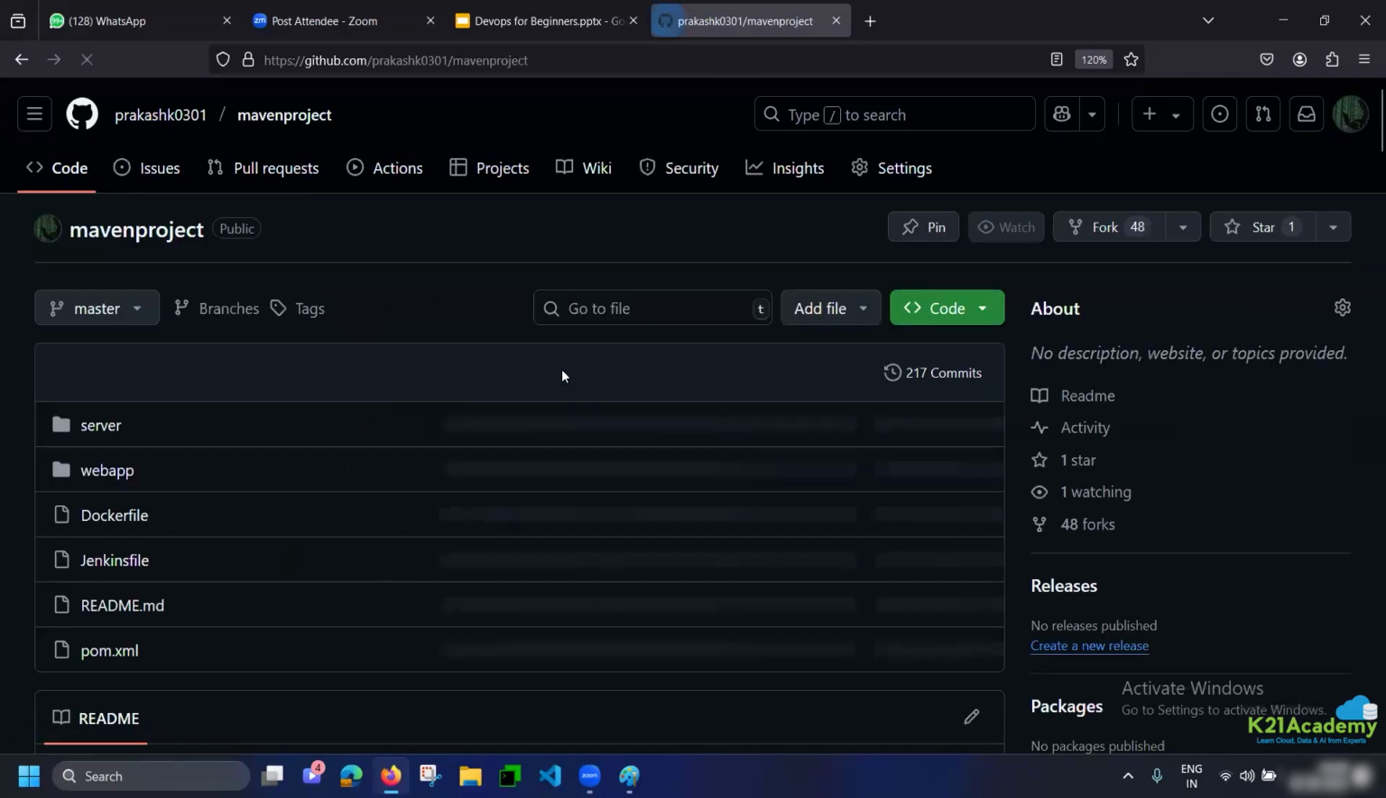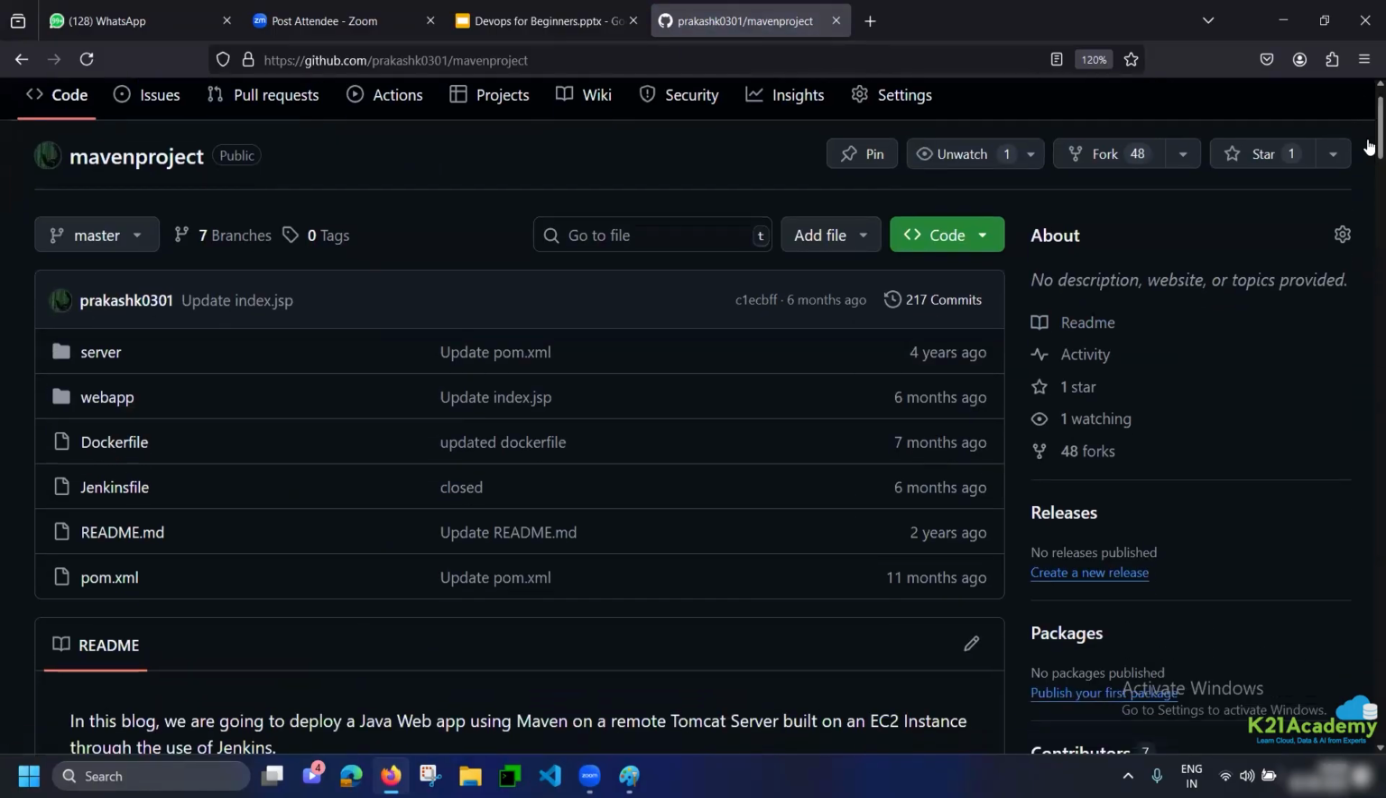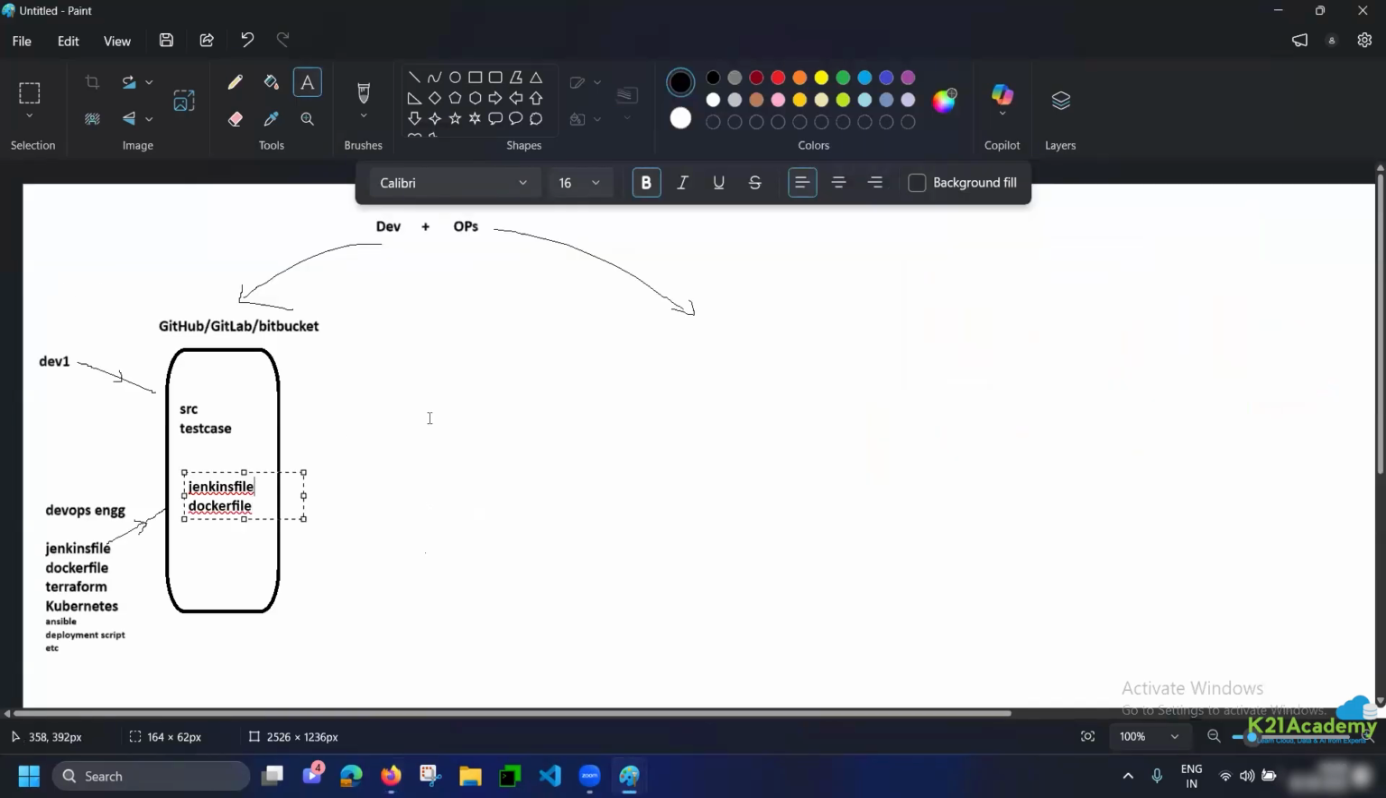So here, you can see there is the source code. You can also see here you have the Docker file, you have the Jenkins file, and you can have other sorts of scripts based on your CI/CD approach. Along with the source code, you can upload all these files. Once you have all the code in GitHub or Bitbucket or GitLab, then the build part will come into the picture.